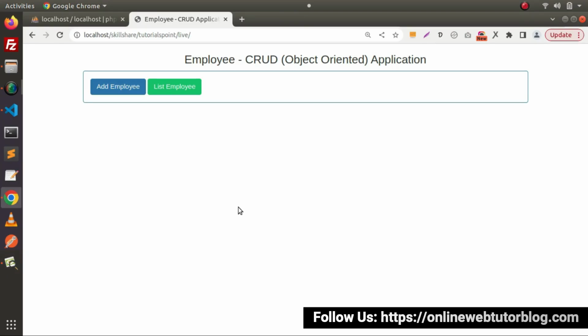If I go back to the browser, so far inside this course we had created an employee-based CRUD application. Inside this application, we have all the operations like create, read, update and delete. And we had used the concept of MySQLi object-oriented throughout. Now this time we'll understand what a data table is and how it is different from a normal table. So here we have two buttons called add employee and list employees.